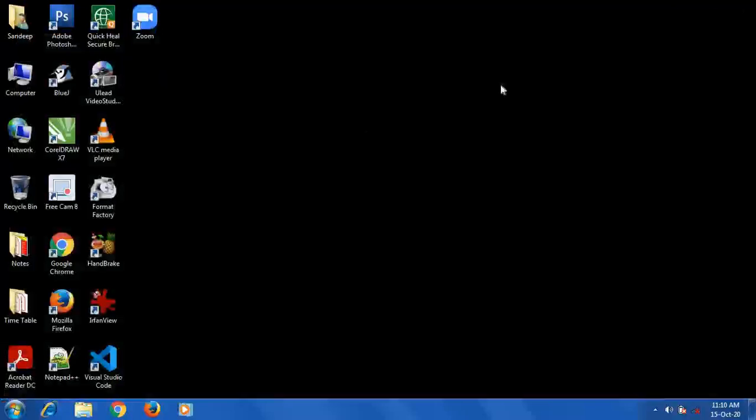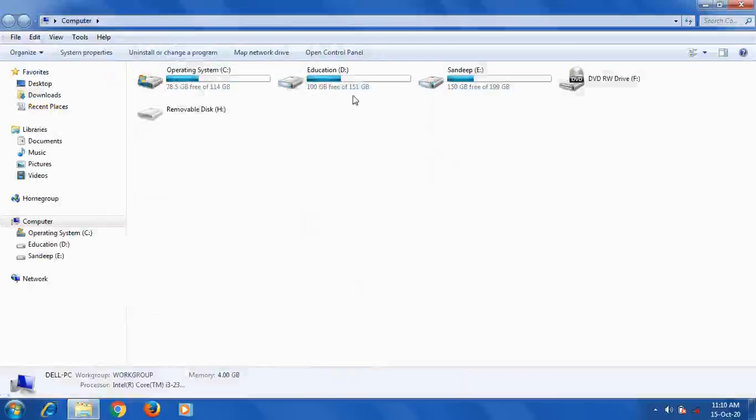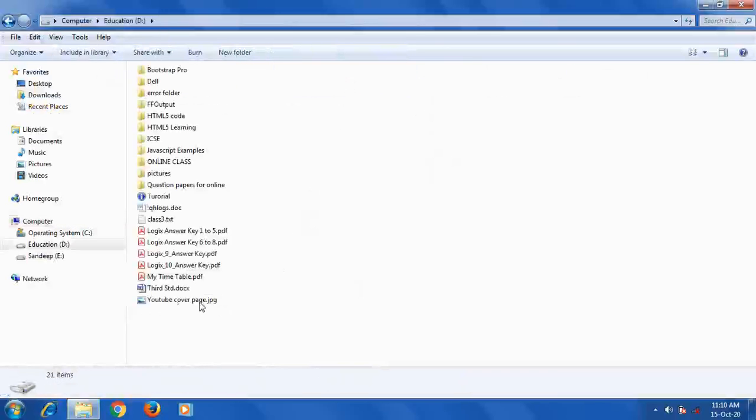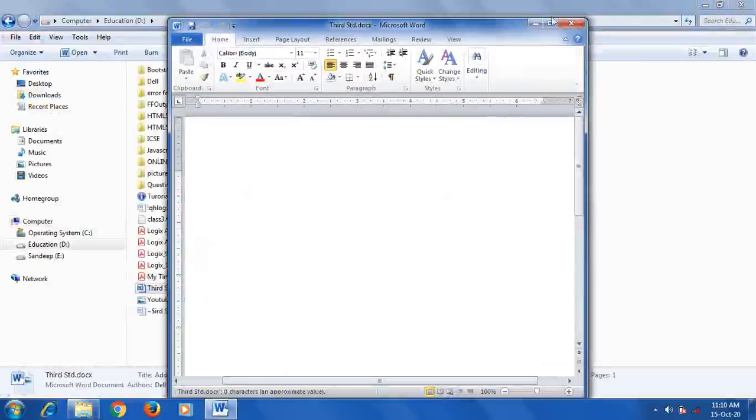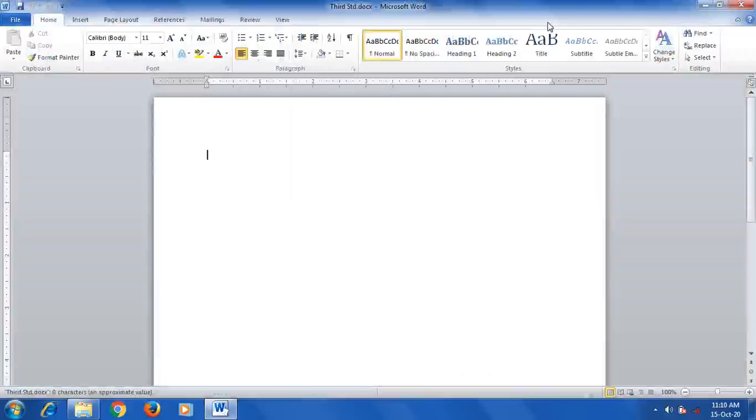Okay, then see, that file is saved in D drive. Let me open and show you where that file is. It is in the D drive. File name is third standard. You can see it. So this is the file, and we have not written anything in this file. At the beginning itself we have saved this file.